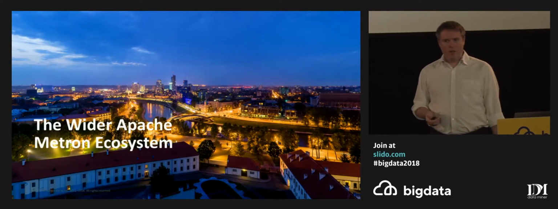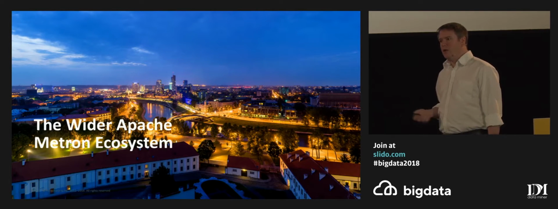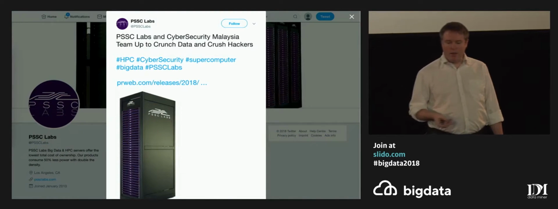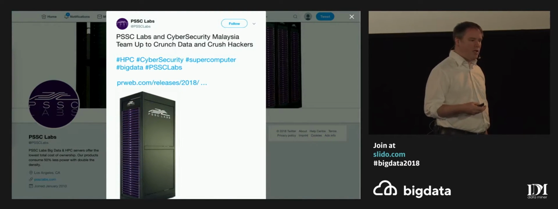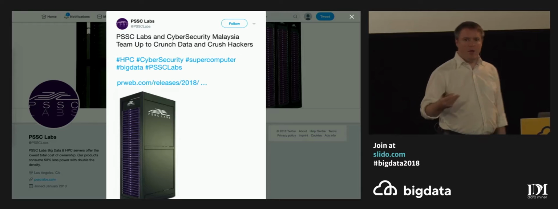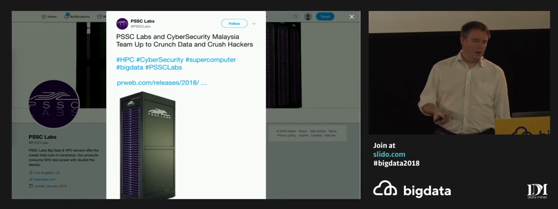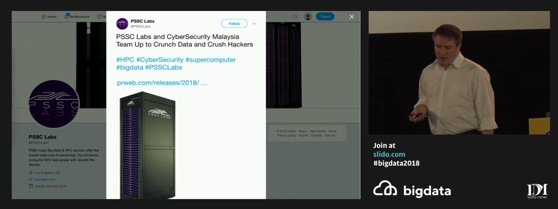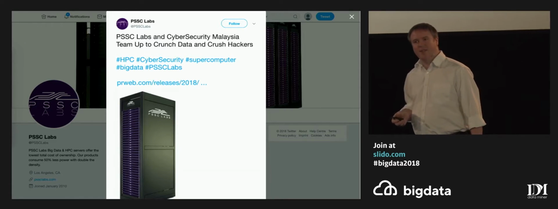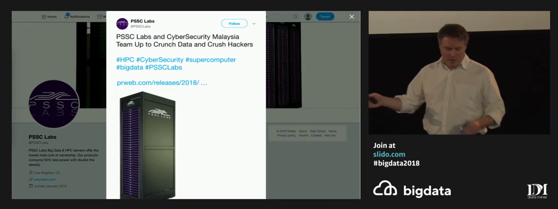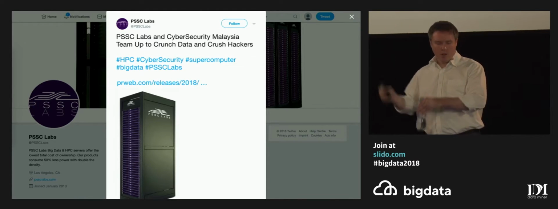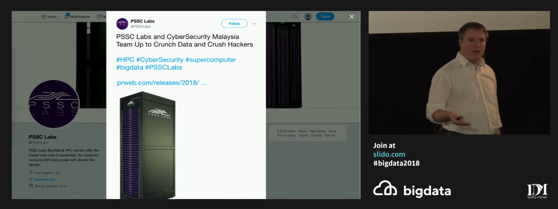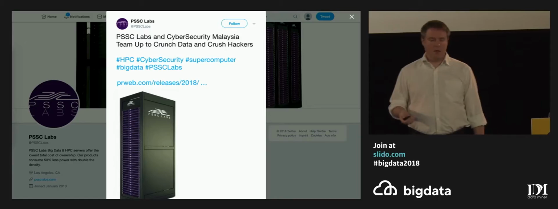So it's not just customers that I work with that are using this. There's a wider ecosystem of people actually now providing, if you like, Metron as a plug-in appliance. So an organization called PSSC Labs, teaming up to Crunch Data and Crush Hackers. Presumably they drop the rack on them. I'm not quite sure how that works. But the whole idea here is making this tech really, really easy to consume.